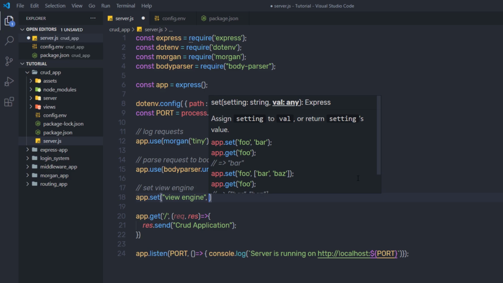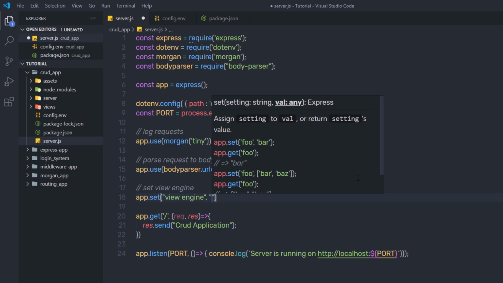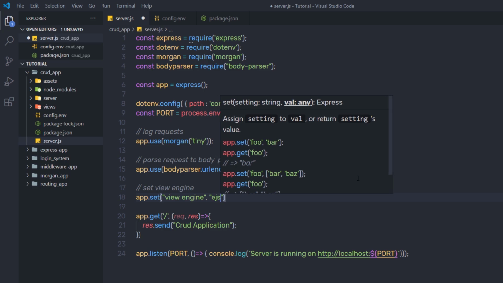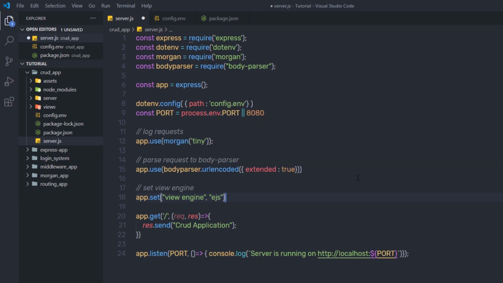view engine I'm using. So in the double quote, I'm going to specify the extension of the view engine. I'm using the EJS view engine, so I'm going to specify here EJS. If you're using Pug or HTML, you can specify here HTML or Pug. That's up to you. I'm using the EJS template engine, so I'm going to specify the template name EJS.